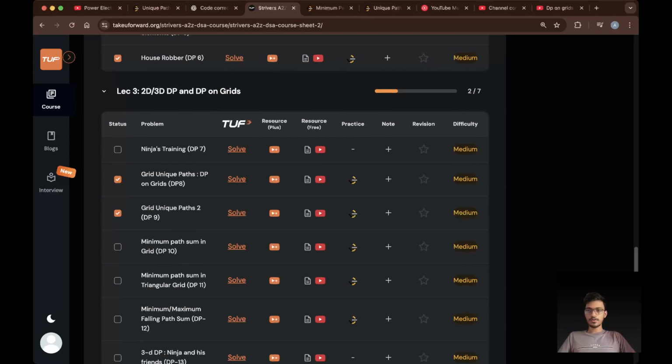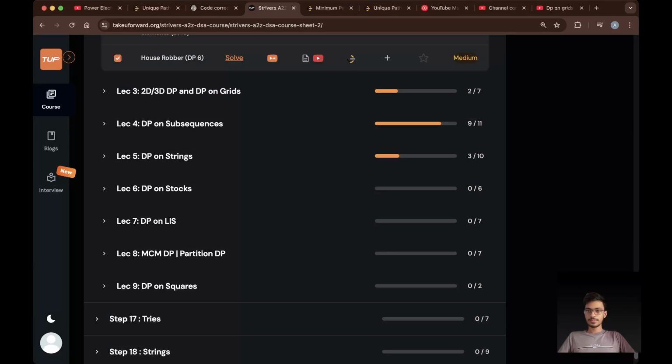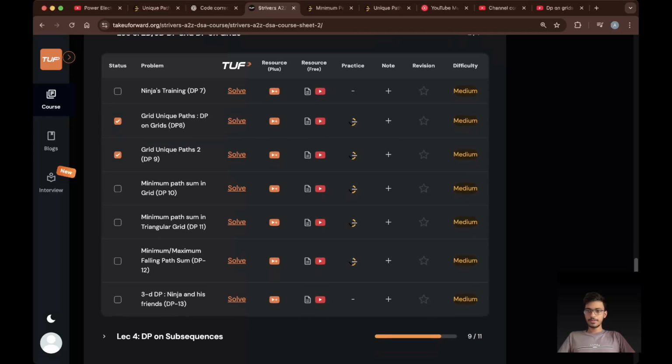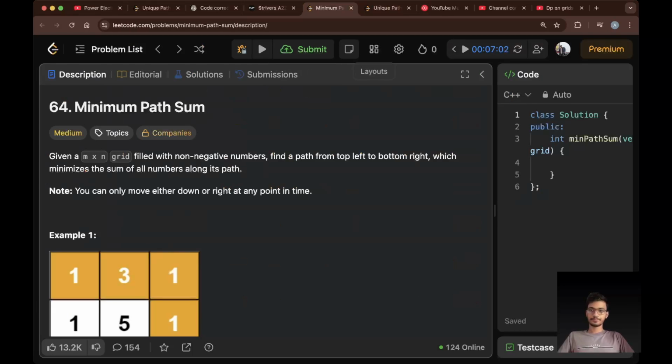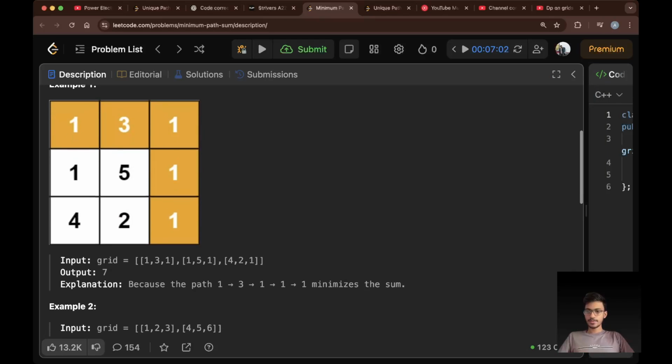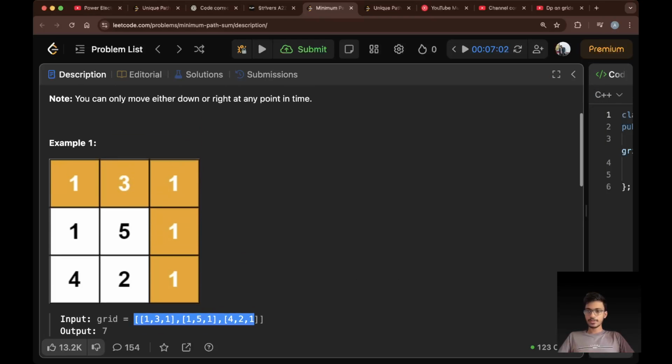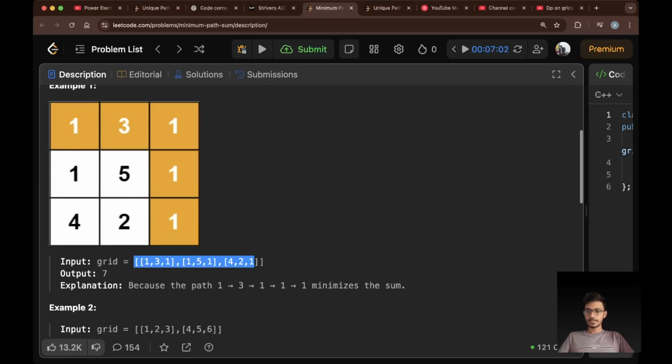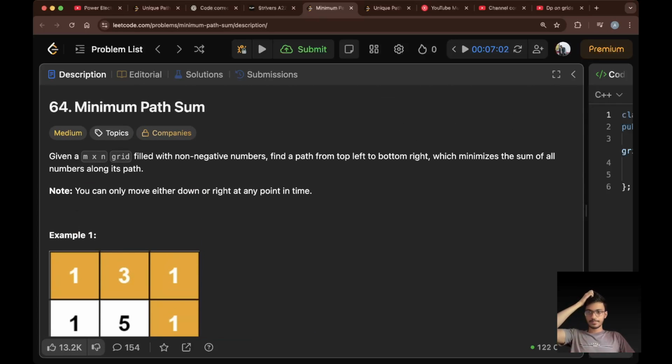So solving the TP on grids problem, which is problem number TP of 10. This is the problem I'll be solving, and we'll try to solve this also. Let's see. So here, the problem says that we have a grid and we have to calculate the minimum sum. Minimize the sum of numbers along its path.